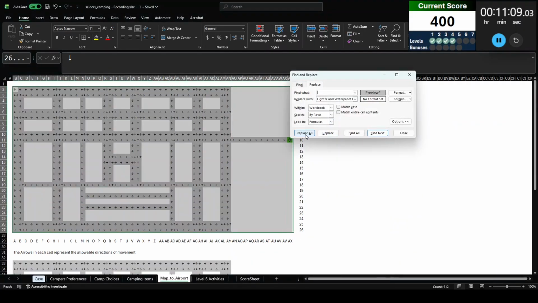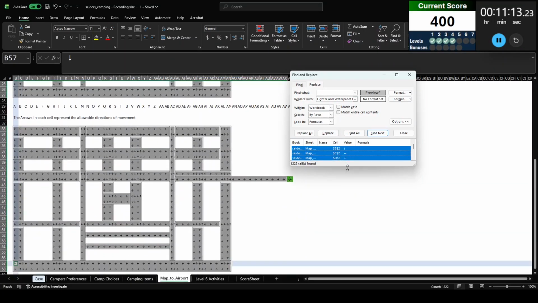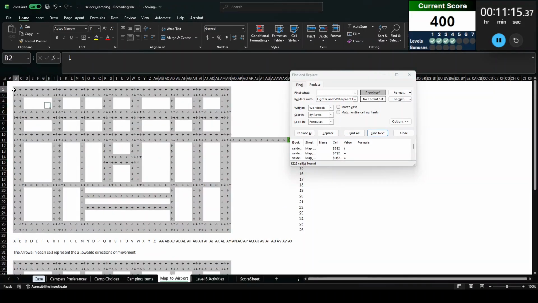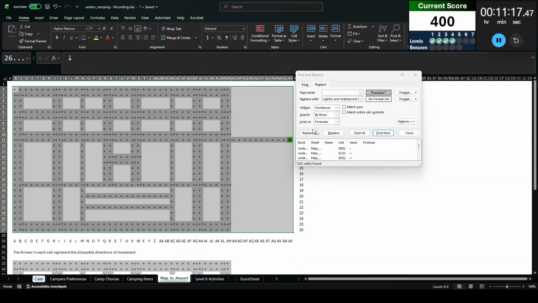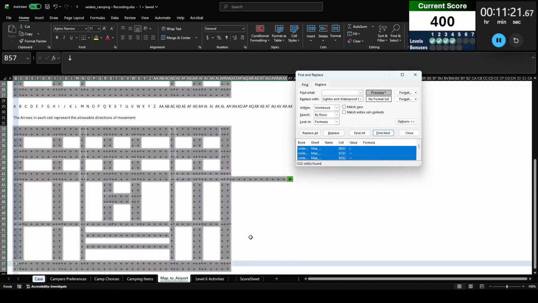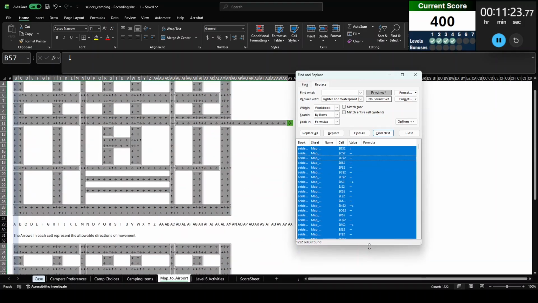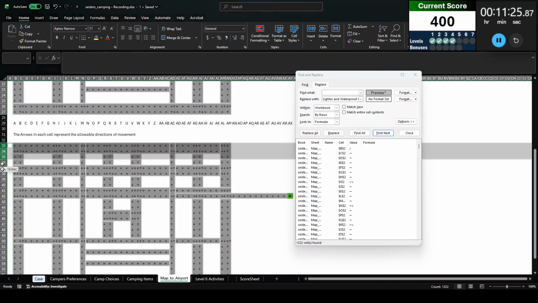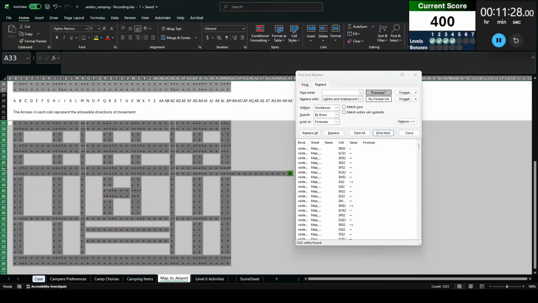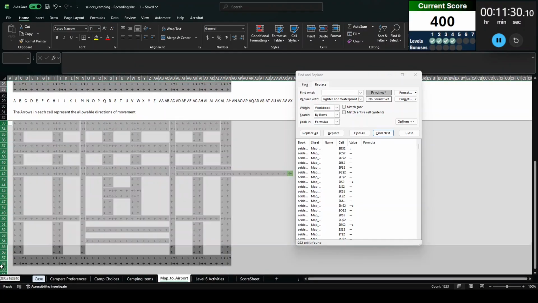Let me just do the same thing. Find all. Oh no, what? Okay, try this one more time. Find all here, because I don't want to highlight that bottom table. I only want to highlight the top. No, it's still doing it with the bottom as well. What if, can that work?